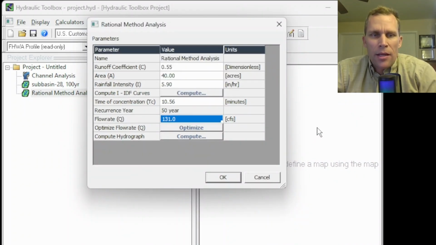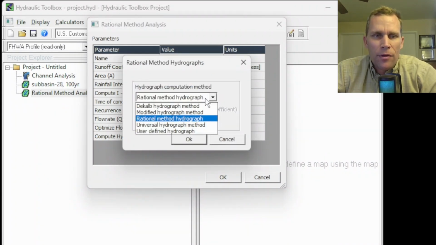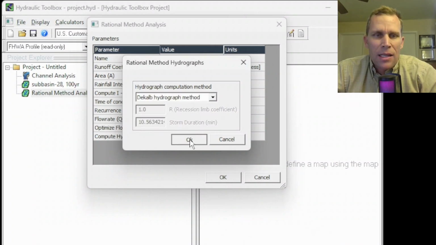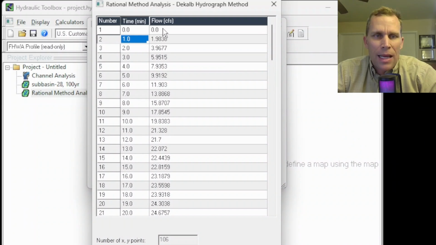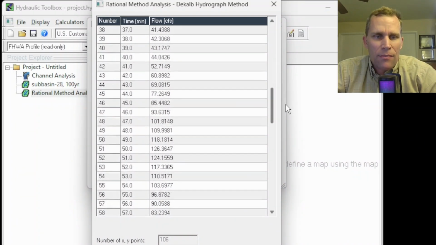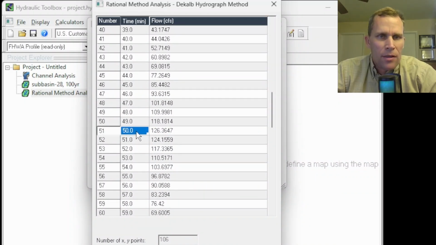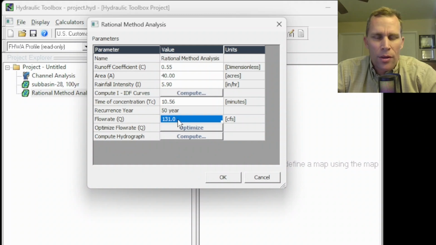It's not mentioned anywhere in the user's manual, but there is a button here to compute hydrograph. So if you click compute hydrograph, you've got a few different options. Now, this isn't really part of the rational method, but it shows up in the display anyway. So sort of use this feature at your own discretion. But if you click on one of the hydrograph methods, click OK, and then boom, it gives you a time in minutes versus the flow rate in CFS. It looks like the peak flow rate is, what was it, 126 at 50 minutes. Okay, so I got 131 right here.